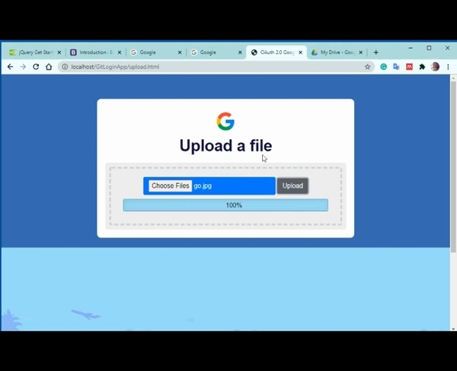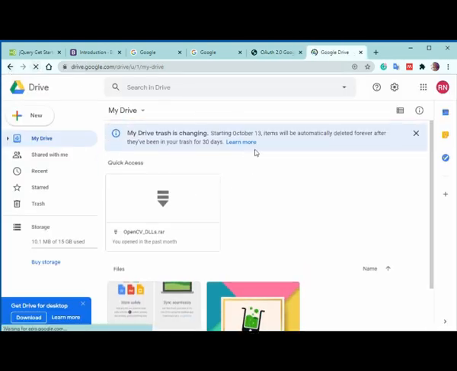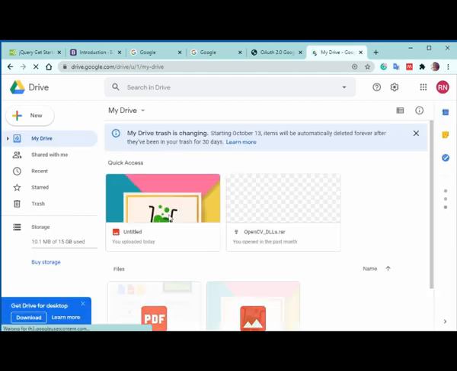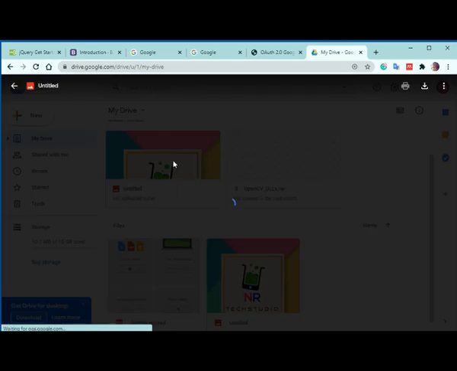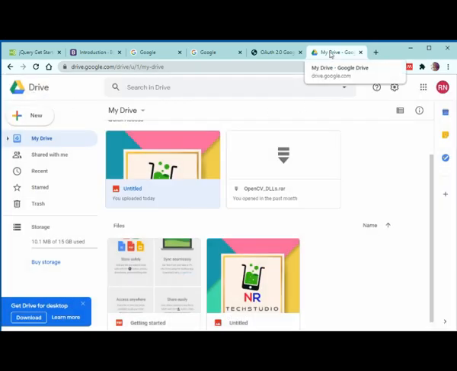Now you can check your Google Drive. Let me check my Google Drive for the image. So if I refresh my Google Drive, you can see that the image is uploaded. Okay, now you are set with the demo application.